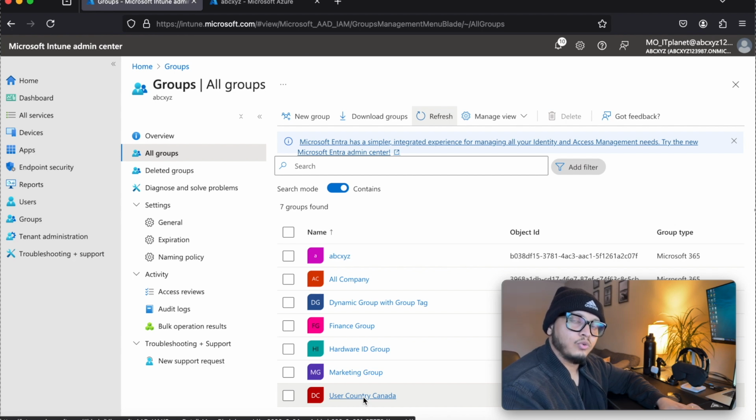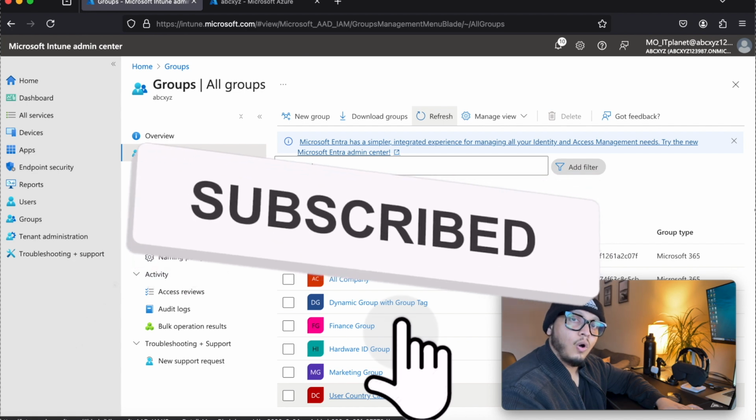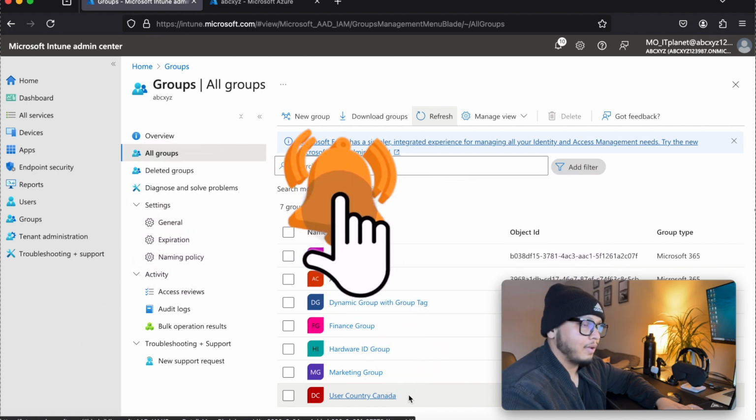So dynamic rule can actually automate your process. You don't really have to select the attributes manually. So this is something really helpful when you are actually creating a security group, a dynamic security group. So this was a prime example of how you can create a dynamic group, which will include all the users from a specific country. In my case, it is Canada.